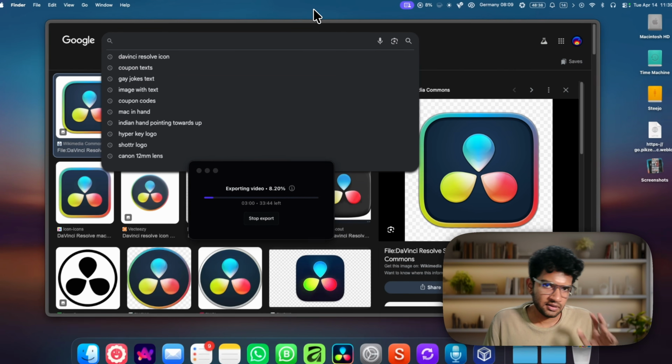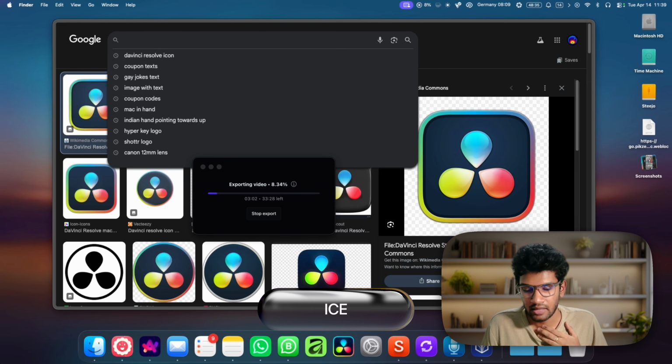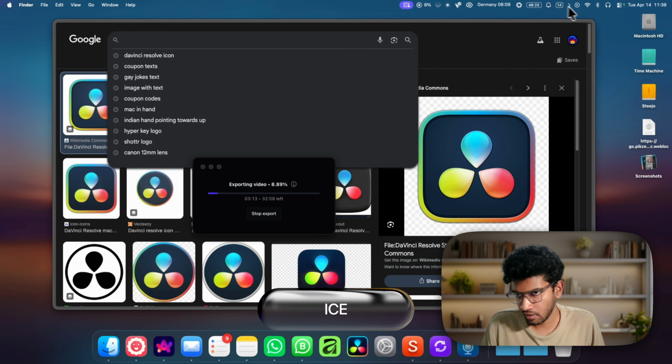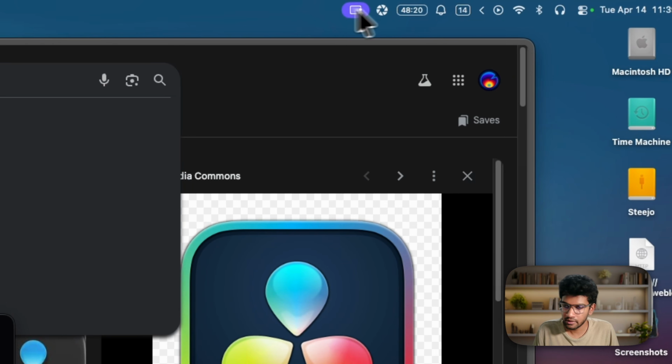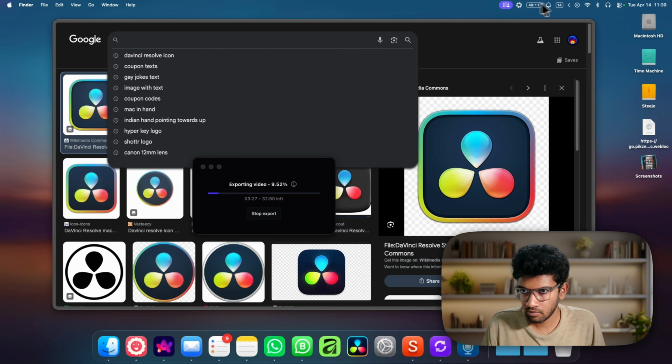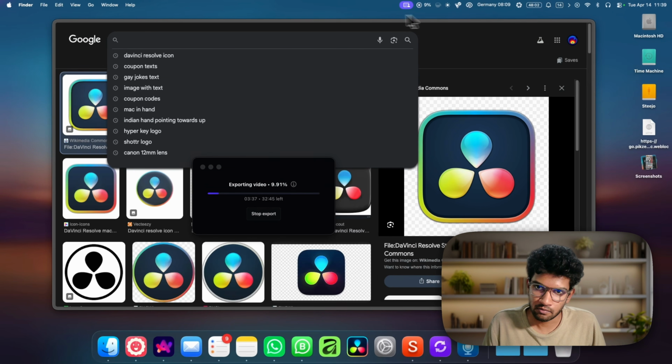So the last app in the list is called Ice. So Ice basically hides all the menu bar items if I'm not using them. If I just click on here, it will hide all these menu bar items. So these are all the menu bar items that I'm frequently using, and if I want to use more, I can just click here. I can see the rest of the menu bar items here.